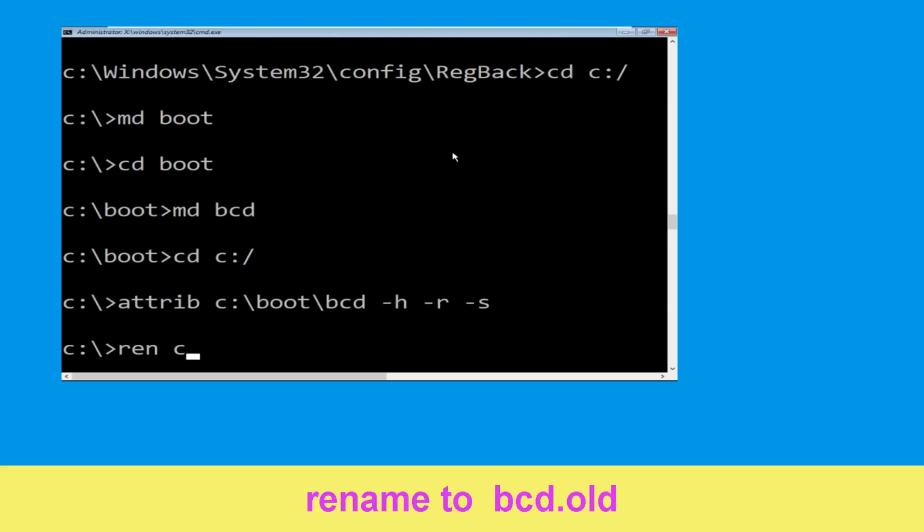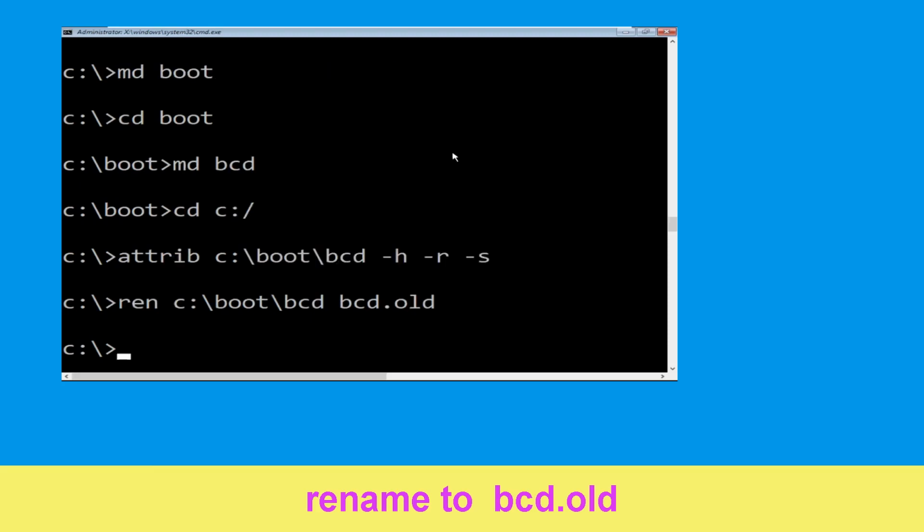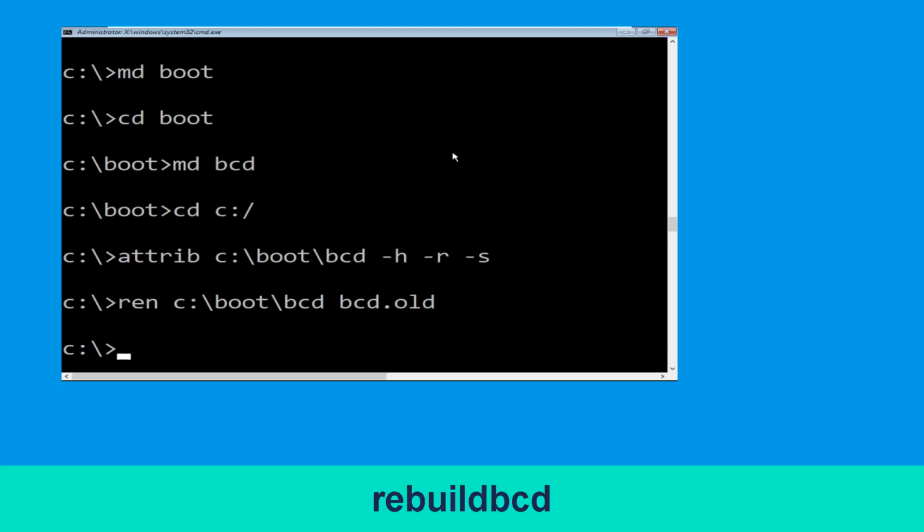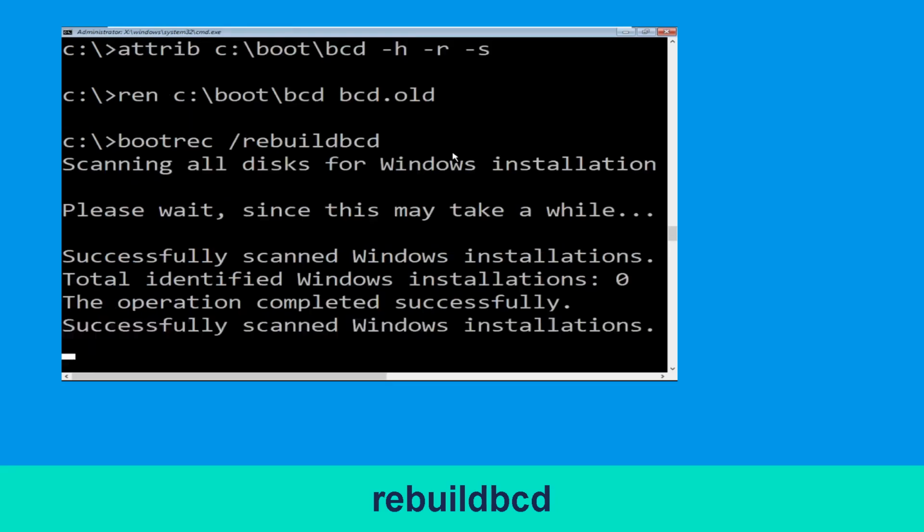Now execute this command. Type ren c:/boot/bcd bcd.old. Then simply hit enter to execute this command. And once done, let's move to the next command. Type bootrec /rebuildbcd and hit enter.